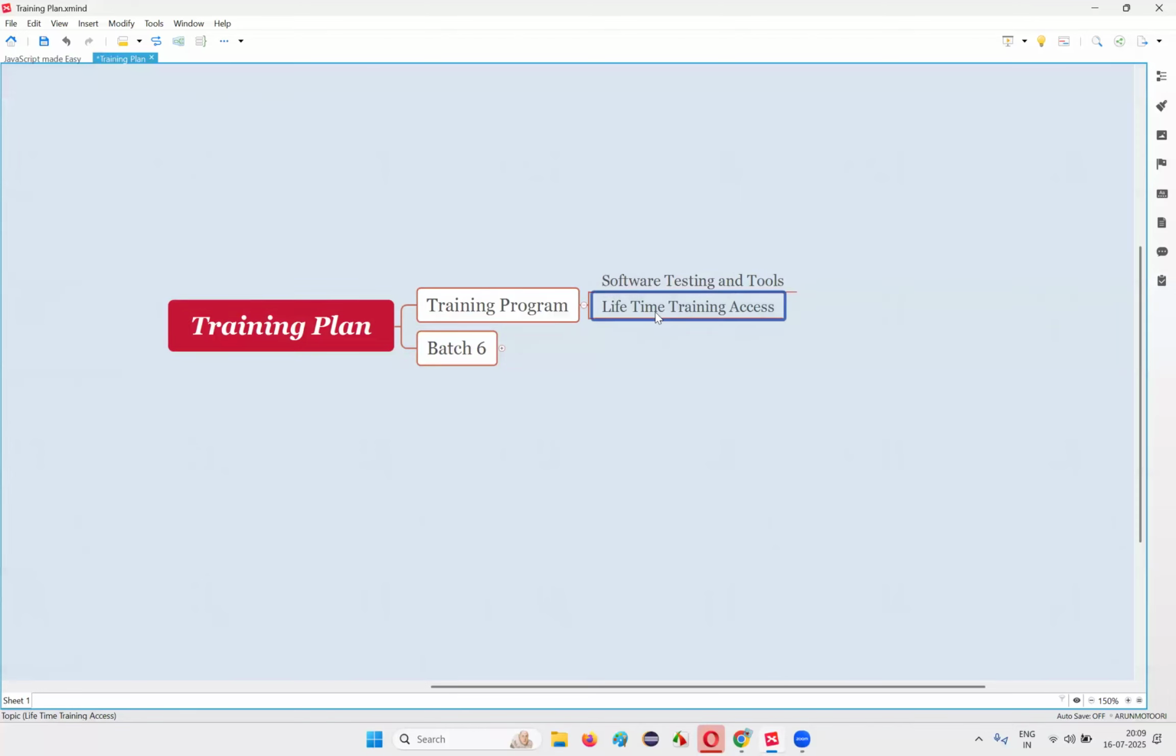Also, our training programs come with lifetime training access. No matter which batch you have joined, you are eligible for lifetime training access from us. You can attend the training programs multiple times. Only one time you need to subscribe and pay, and after that, all our training programs are completely free for you. You don't have to pay anymore. That's nothing but lifetime training access.